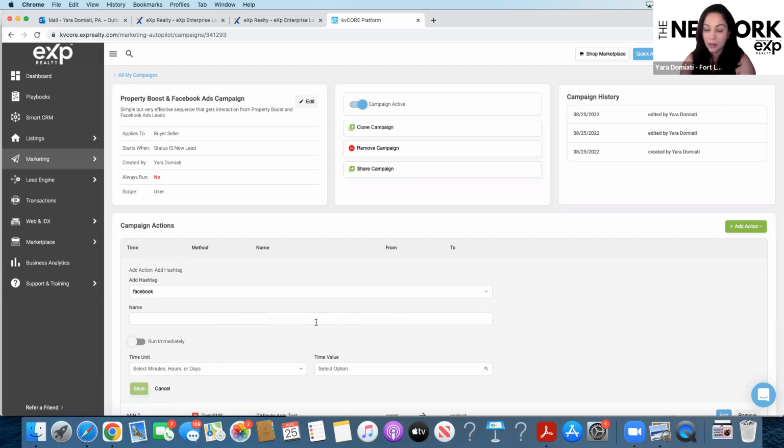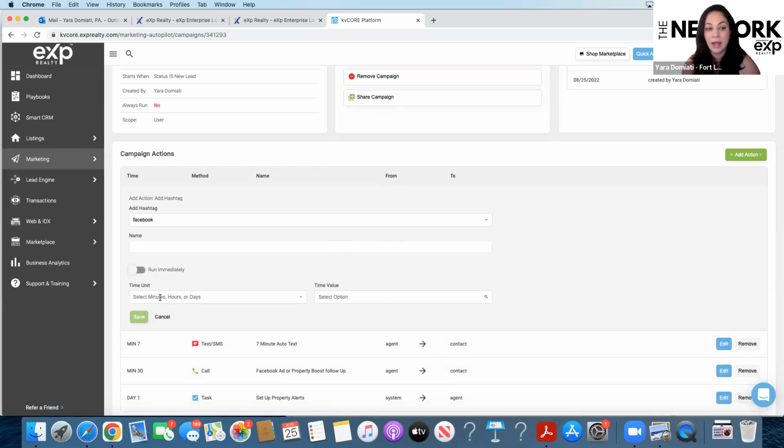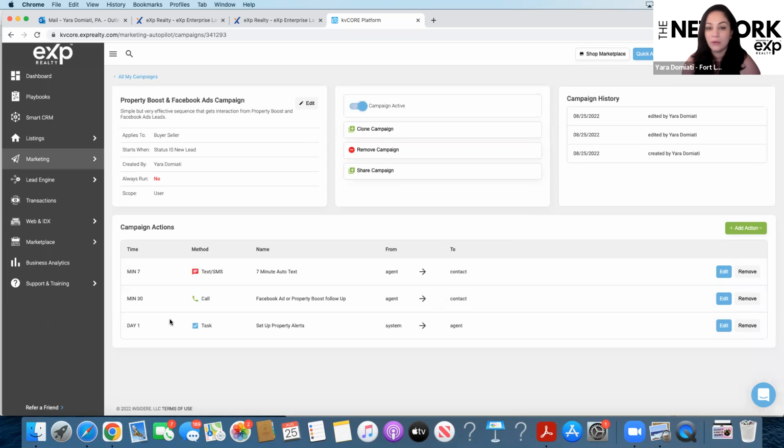You can name this campaign action, so set up hashtag or whatever. And it asks how many minutes after the lead comes in do you want this to happen, and what's the time value. So you can select this option if you'd like, hit save, and then that's it. Another action you can add is another text message, another email. There are so many different great ways that you can communicate with people over and over again. But I love that there are campaigns that you can just plug and play and you don't have to do all of this.